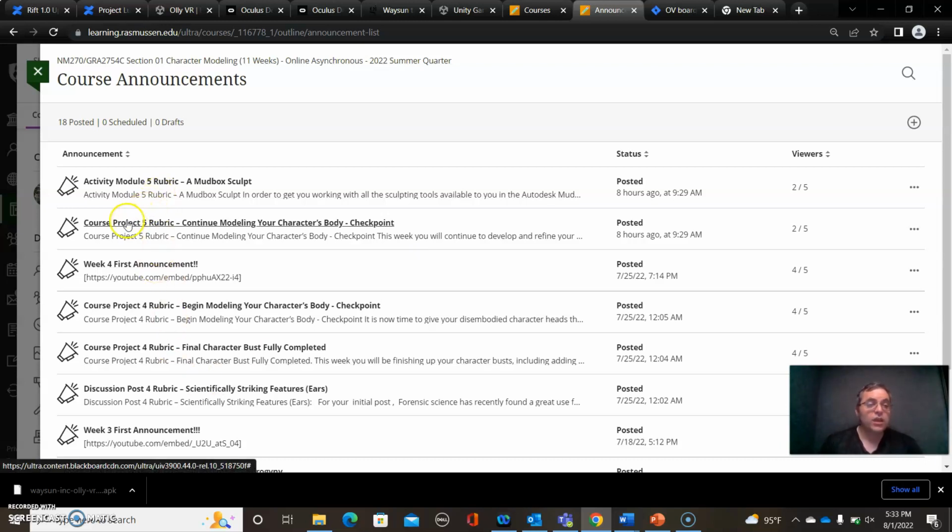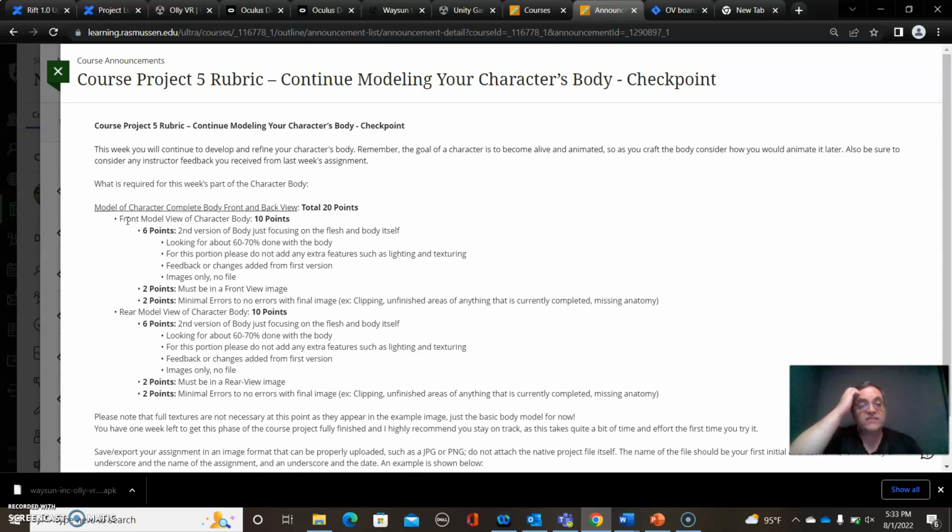This week, it's going to be the second pass of your character body. I'm looking for about 60 to 70% done. No project file this week. I just want to see the rendered images: a front view and a side view, or a front view and a rear view. Torso and pelvis should be done. You should have at least the legs or the arms done, or both. Then you just have hands and feet, and that's pretty much it. That's what I'm looking for.